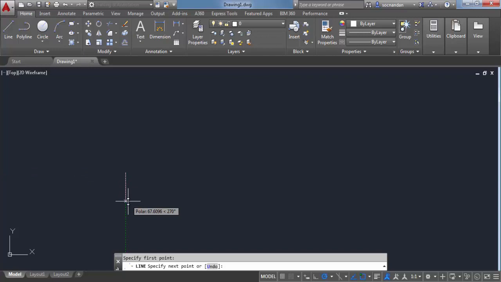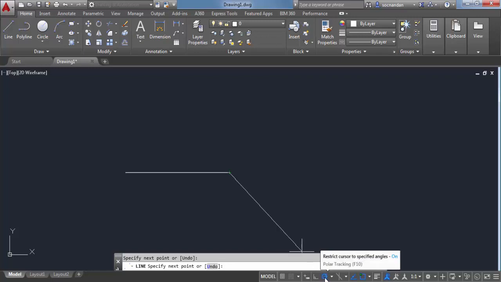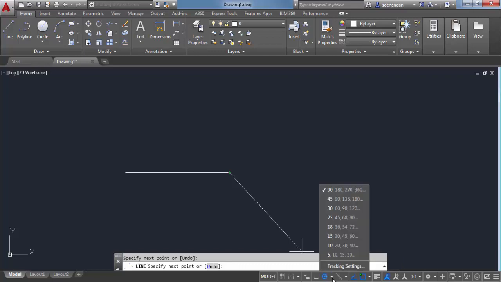So after every 90 degrees we see a green tracking vector, and this line will be somewhat restricted to the horizontal or vertical axis. In this way it will facilitate making a drawing to those particular angles, and that can be done using polar tracking. When you click on this small arrow on the right of polar tracking, you'll see that 90 is turned on, and obviously 180, 270 and 360 are also turned on.